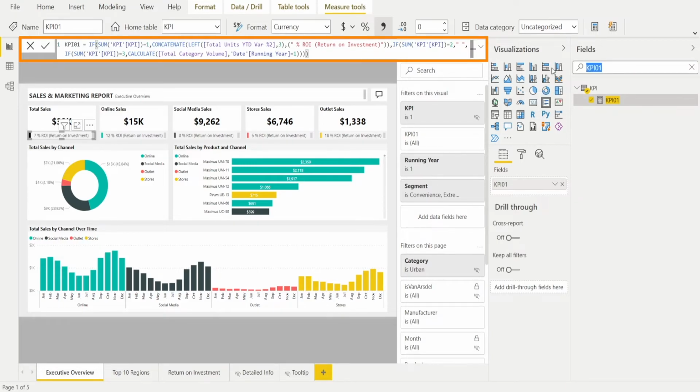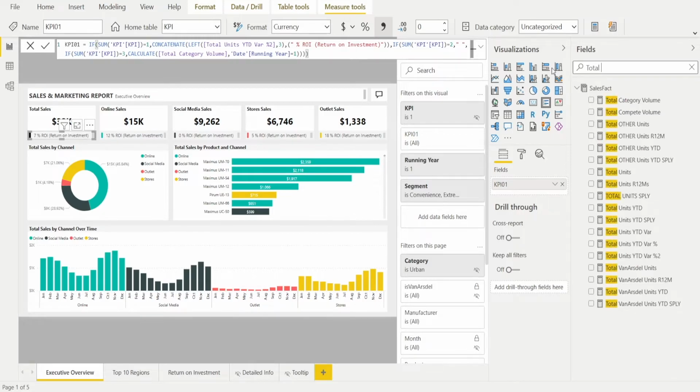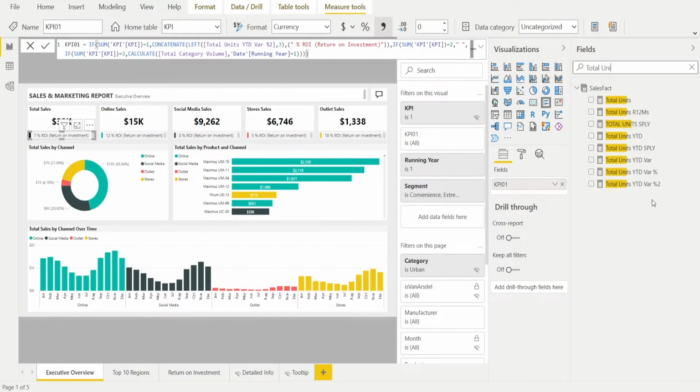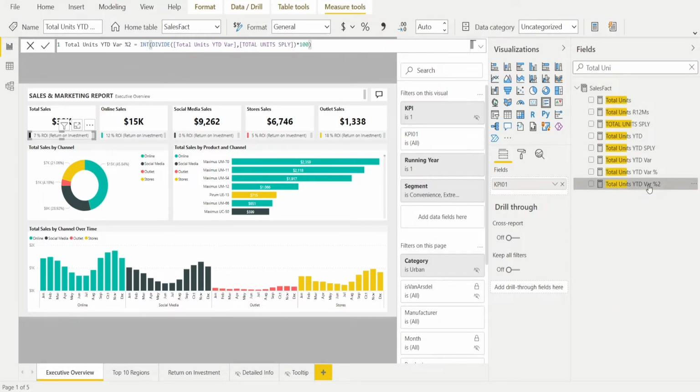What is that? Let's sanity check. Type it in the search, total units year to date for percentage 2. And the formula says total units year to date divided by total units supply. That sounds like year on year growth to me. Doesn't seem like ROI.